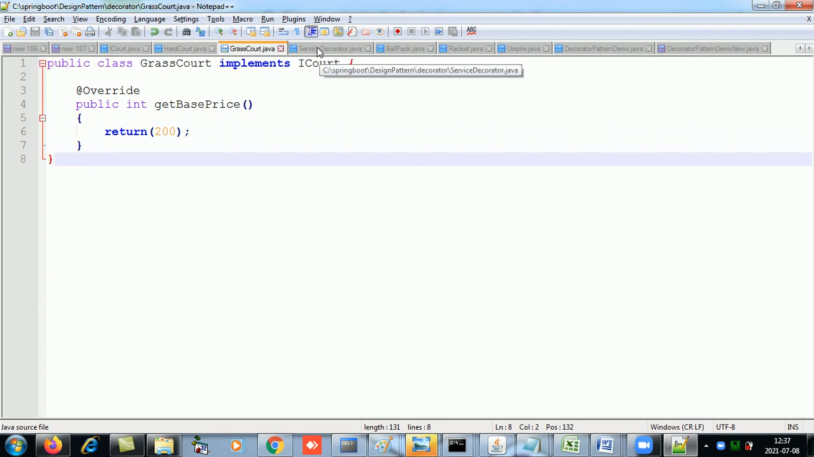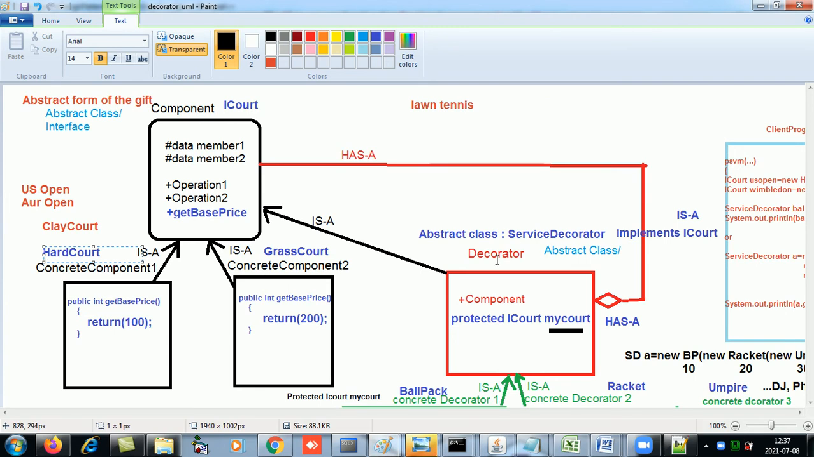Okay. Now I will create an abstract class. Why can't I create an interface over here? Interface is not allowed. Why not allowed? Because an interface cannot extend.